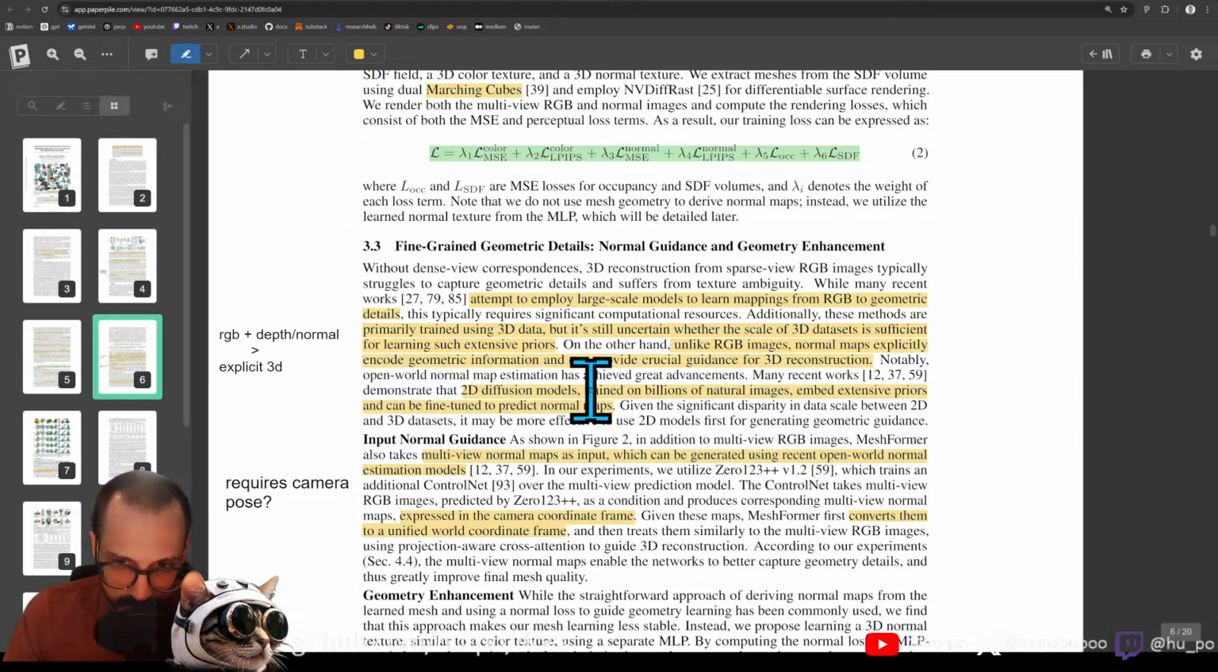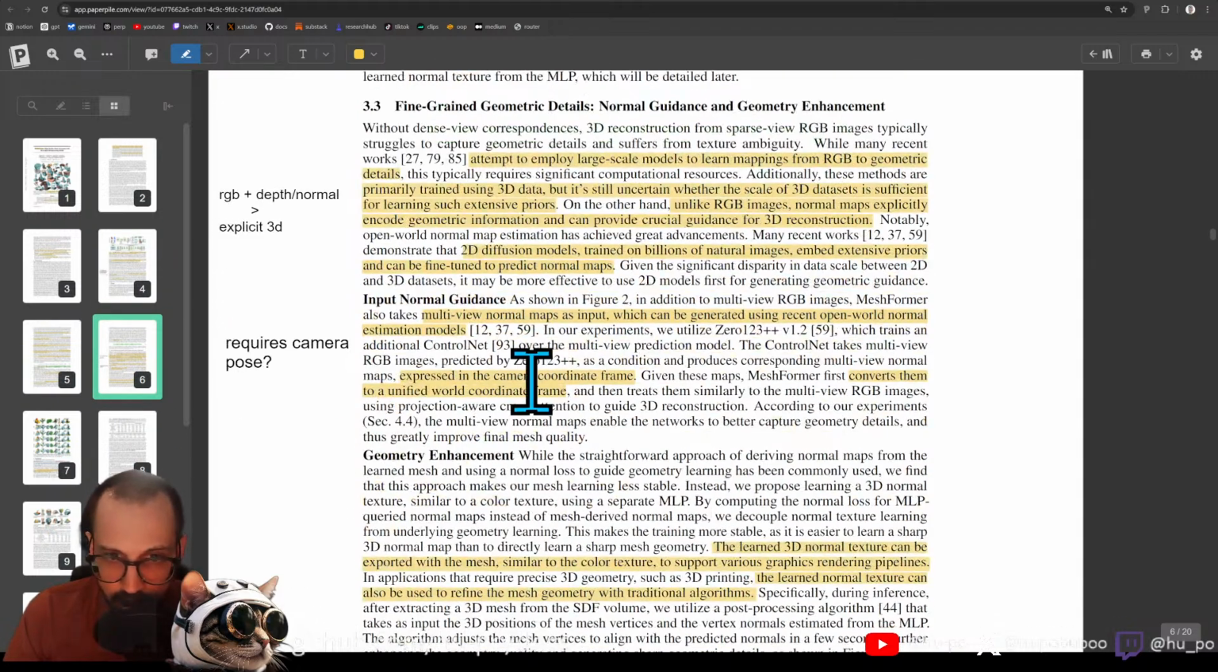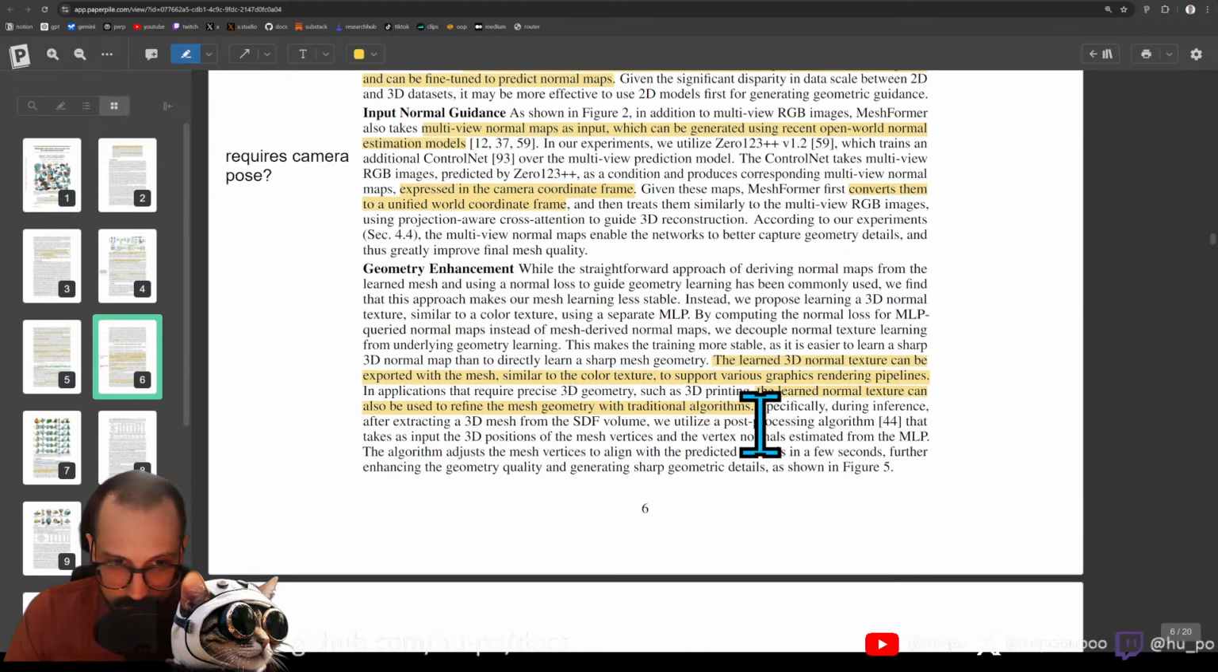2D diffusion models trained on billions of natural images embed extensive priors and can be fine-tuned to predict normal maps. That's how they're getting this, right? Okay. Multi-view normal maps as input, which can be generated using recent open-world normal estimation models. They are expressed in the camera coordinate. Okay, so that's kind of what we were talking about, where they require the camera pose, which is a little bit sketch. The learned 3D normal texture can be exported with the mesh, similar to the color texture, to support various graphics rendering pipelines, right?